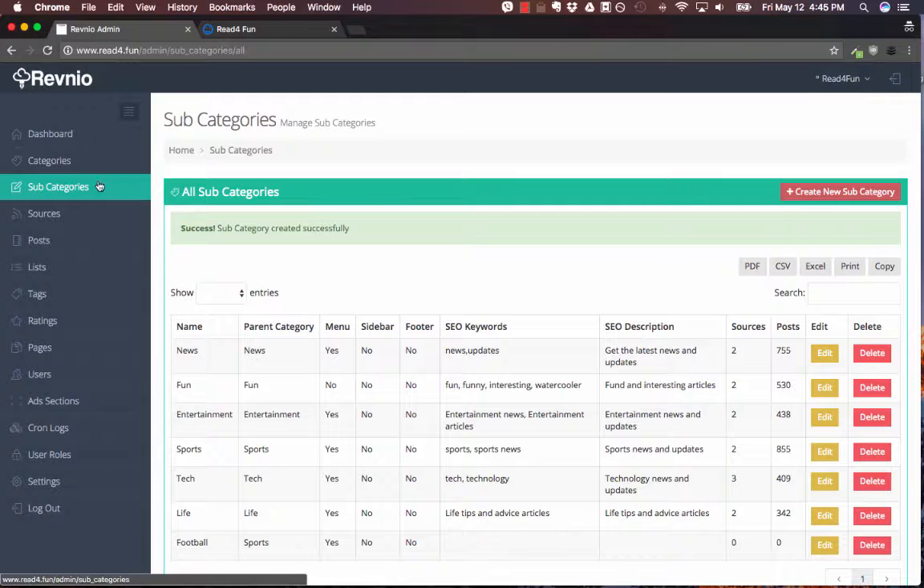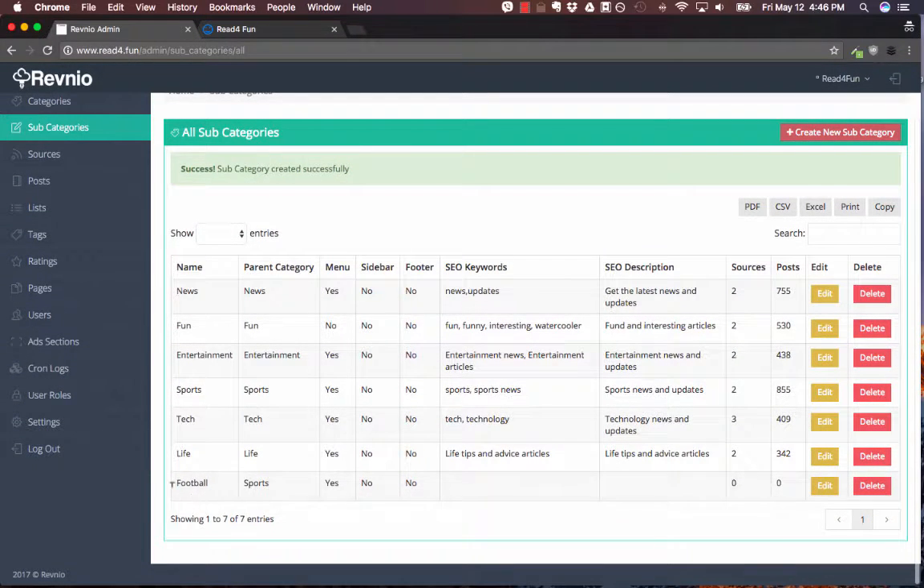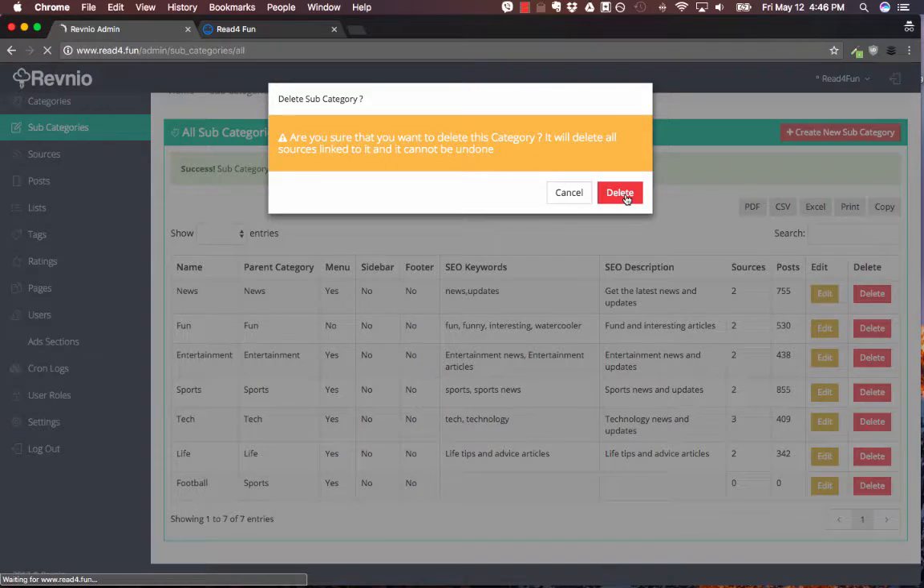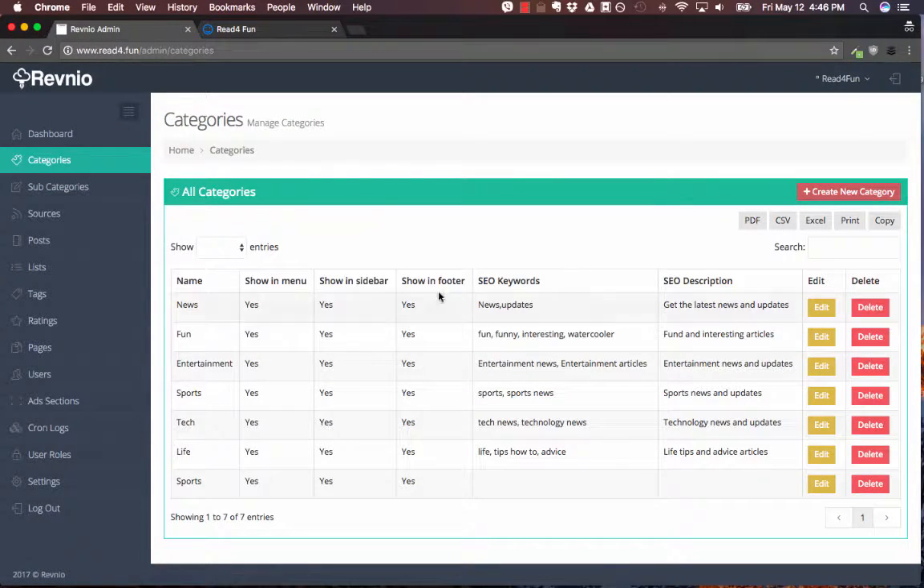If we want to delete a category or subcategory, we go back to our menu. Here's the subcategory football under sports, and I'll just click delete. And then same thing with main categories. There's sports. I'll click delete.